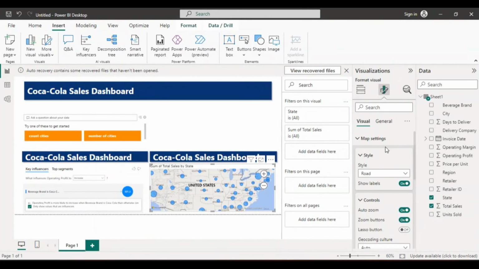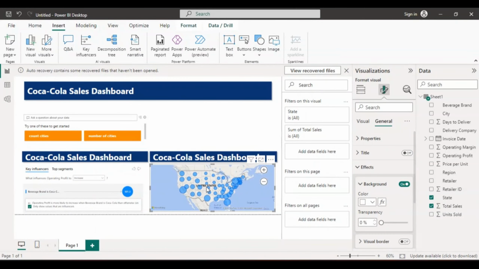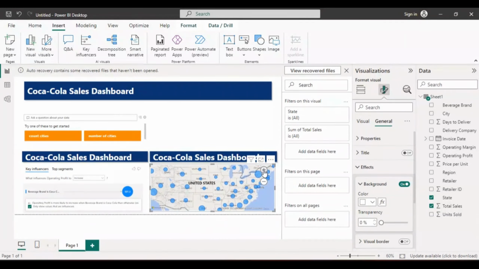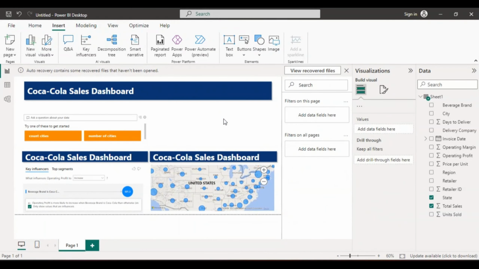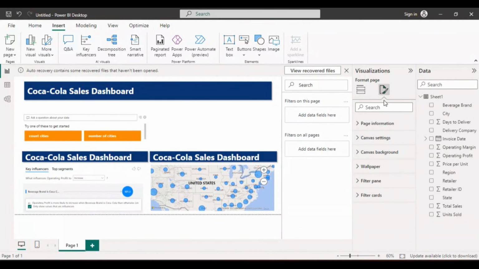Then we go to the general, and we want to remove this text so that it doesn't stand in our way. So we come to this title and just put it off, so it is just the map and nothing more. So it makes it dynamic. After we have done that, we are also going to look at the titles. All these names, we can still change them.